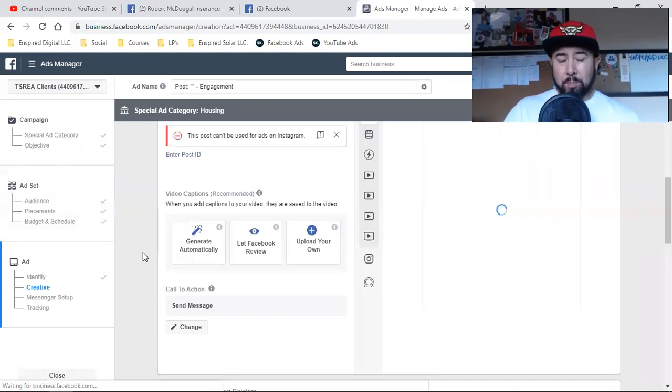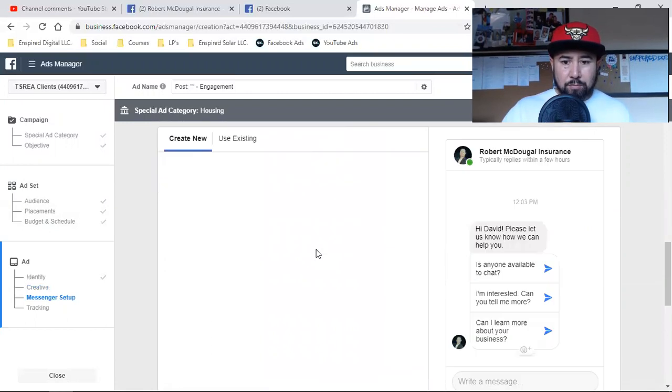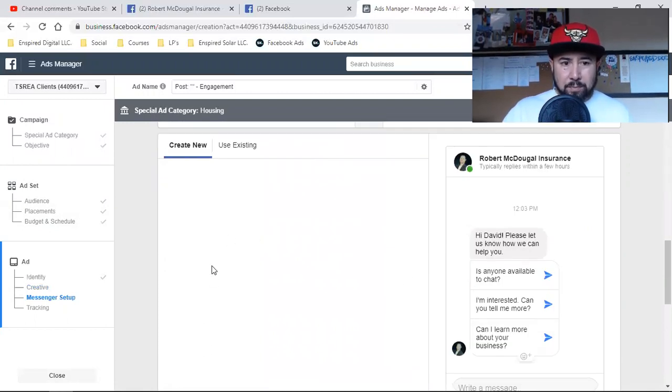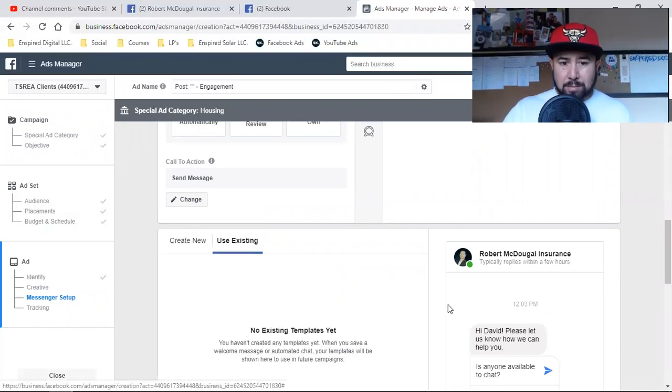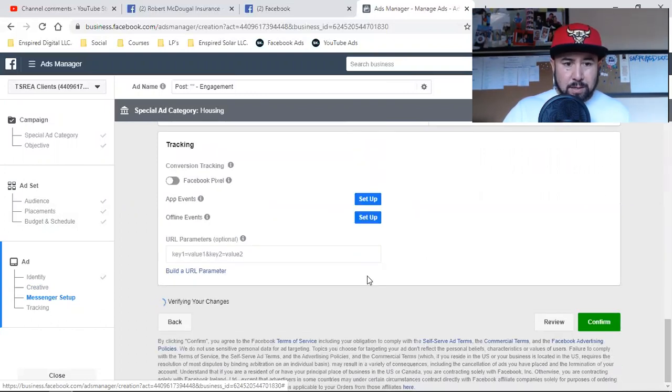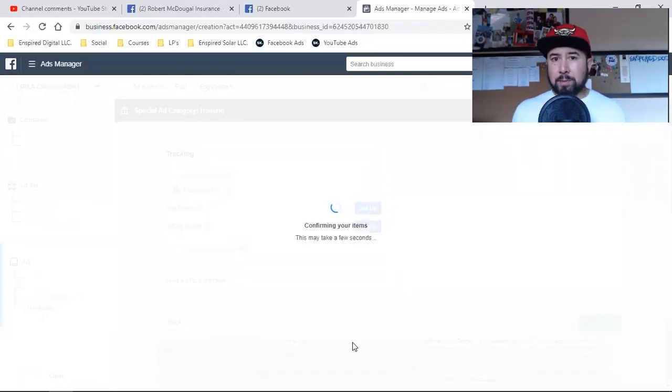And again, the whole purpose of this is so I can create a custom audience of people who engage with it, and then I can retarget them in the future. Okay. So preview not available, unable to display preview. Okay, that's fine. It will refresh once. And then right here, I can create new or I can use existing. This is just on the messaging, which we don't have an existing one for, so we're going to just leave that as is. And then verify your changes. You hit confirm and you're done, you guys. That is it. That's how you set up an engagement ad.